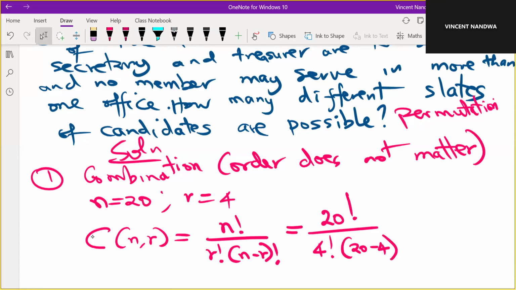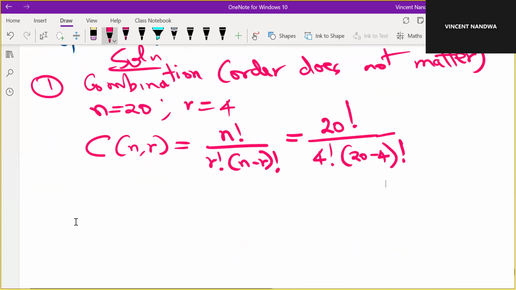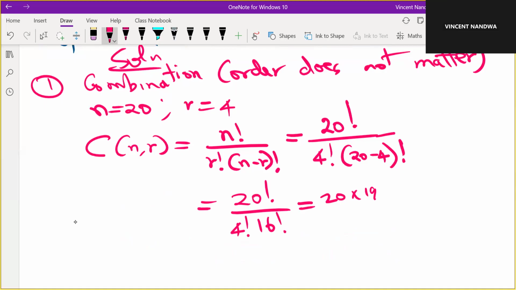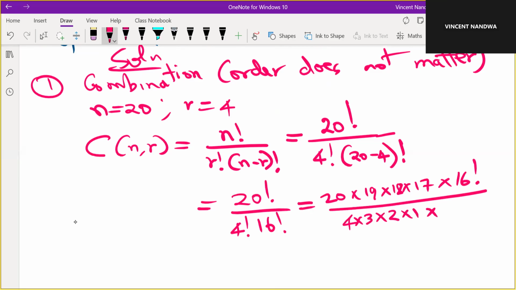I'll share this one. So just concentrate on understanding, okay? So what is 20 minus 4? 20 minus 4 is 16. So we'll have 20 factorial divided by 4 factorial times 16 factorial, okay? So we reduce 20 factorial down to 16 factorial to cancel out. So we'll have 20 times 19 times 18 times 17, then we stop at 16 factorial, divided by 4 factorial, which is the same as 4 times 3 times 2 times 1, then times 16 factorial.